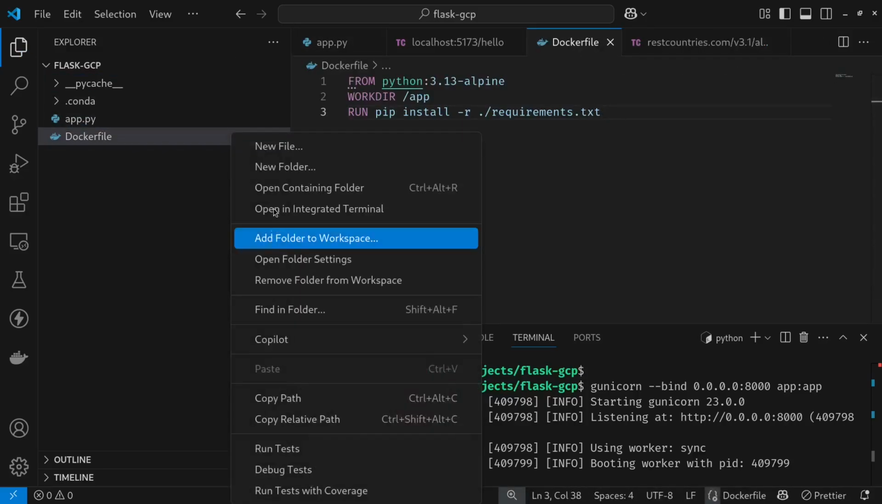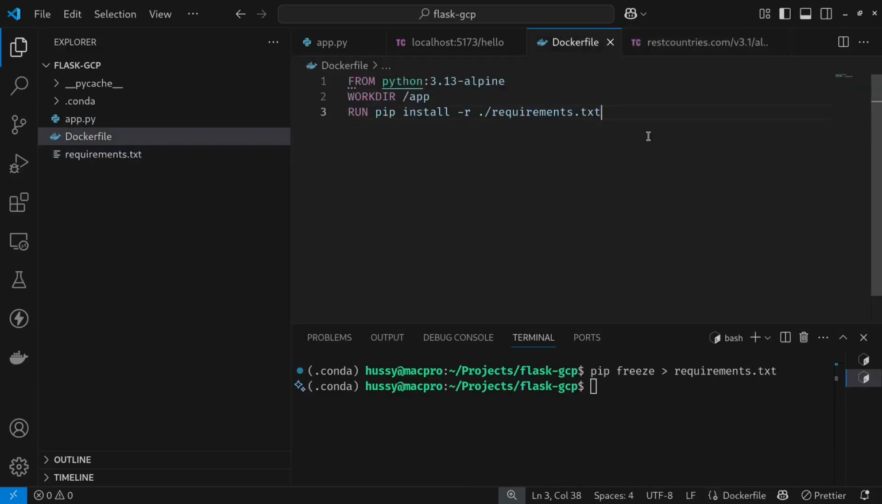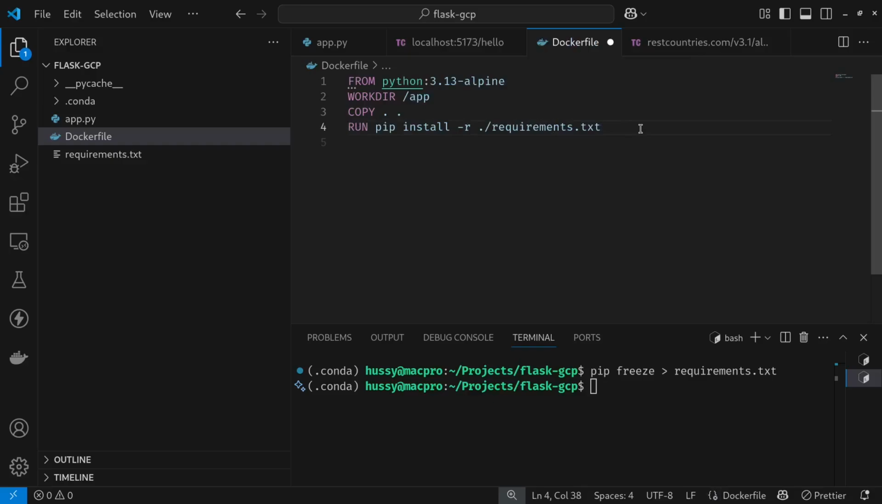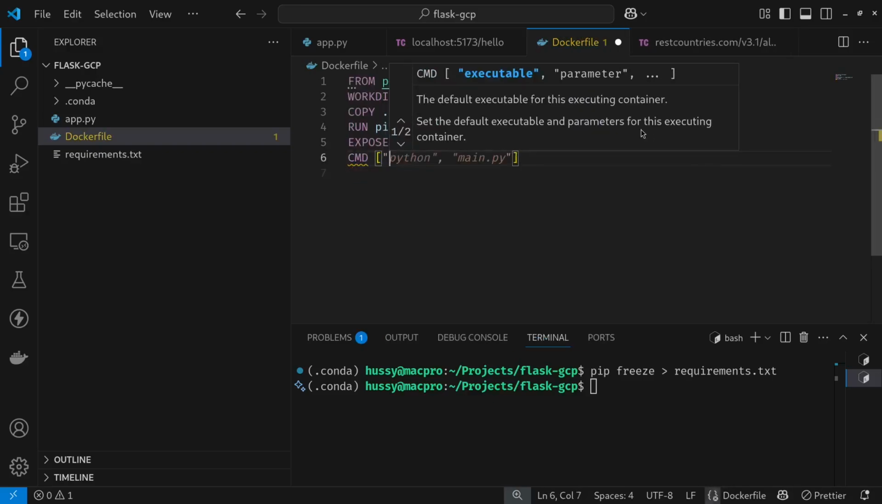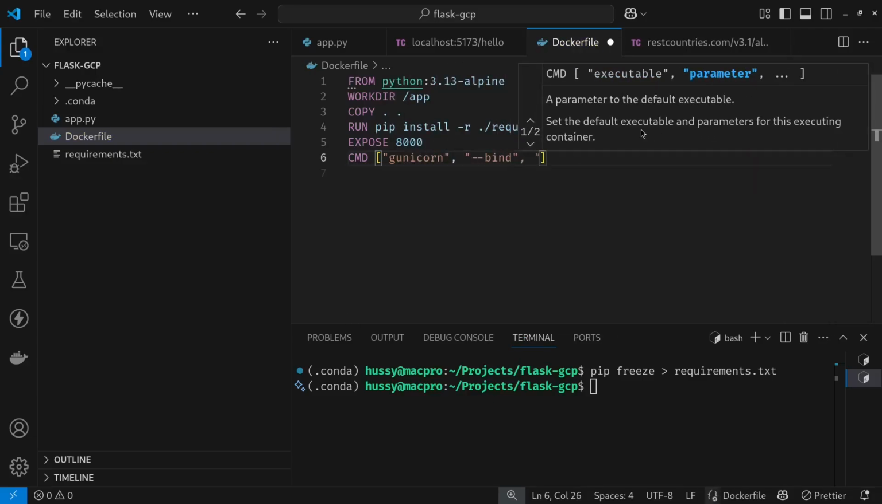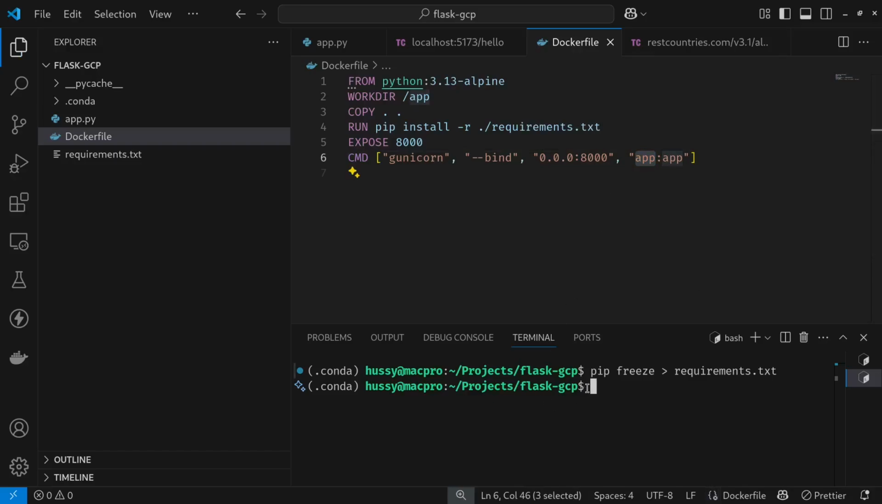But hey, first I have to put a requirements.txt file here. And then I forgot, here you have to copy everything from the host machine to the Docker container. Nice. And then of course I have to expose my port, so in this case it's 8000, and then my entry point to this application, which is gunicorn, bind, then my port, and then my module.